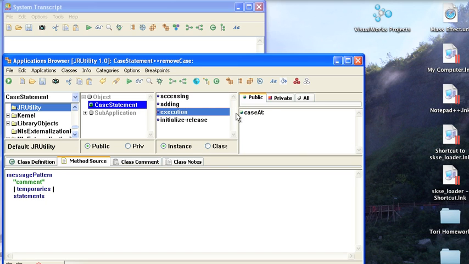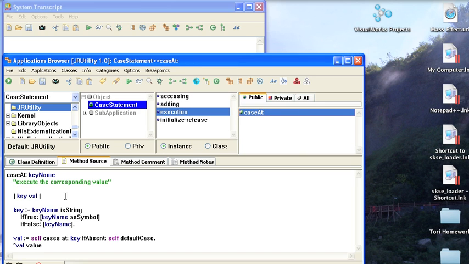The most important thing though is execution, case app. So here we have the key. Again, check to see if it's a string, get the symbol or the key name, and then cases at key if absent self default case. So we just get the value. So the value is either going to be the thing we stored or the default case. And then if it's the default case or the thing, we either way send value to it.